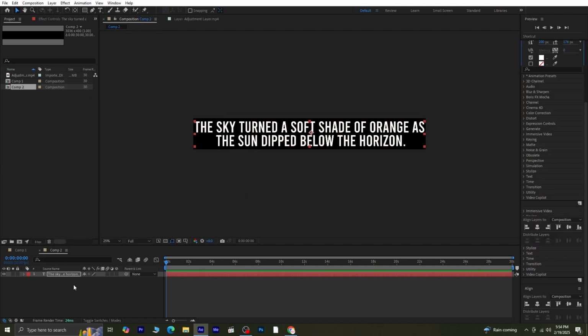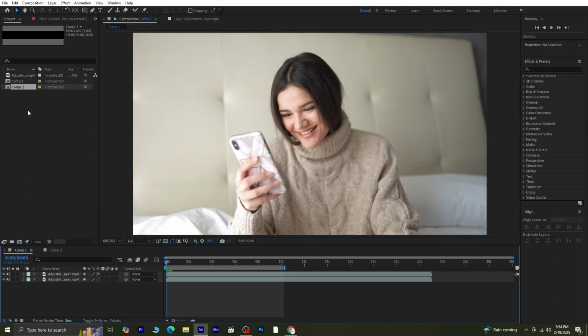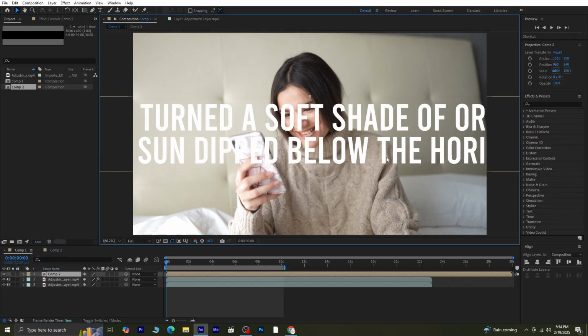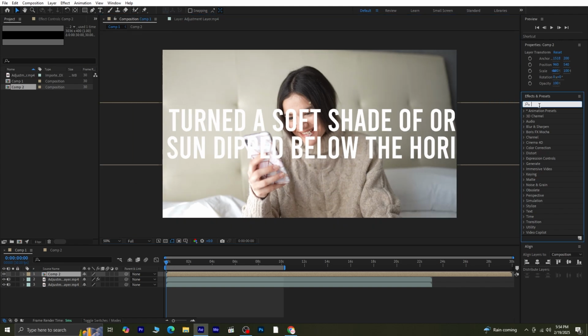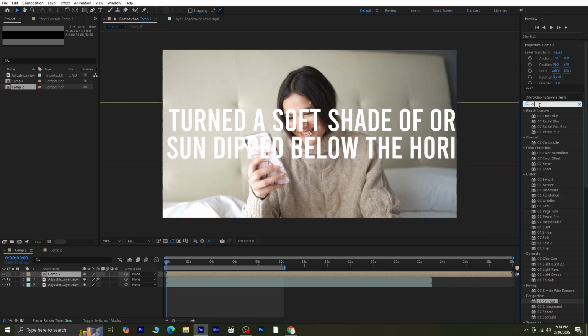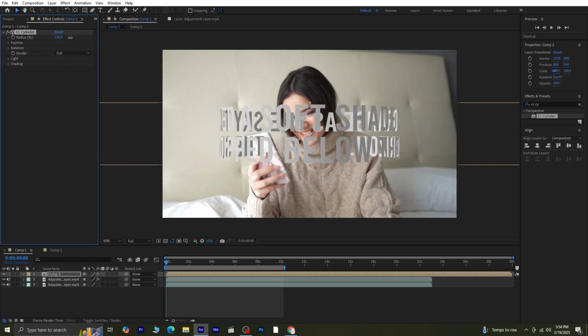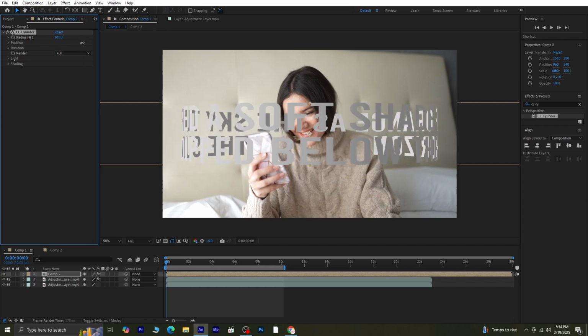Once that's done, go back to Composition 1. Now, from the Project panel, drag and drop Composition 2 onto the timeline. Next, go to Effects and Presets and search for CC Cylinder. Apply the CC Cylinder effect to Composition 2. Here, you can adjust the radius to make it larger or smaller and tweak various settings.